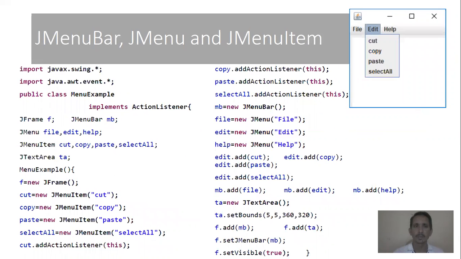Then we discuss menu bars. Normally in many desktop applications we require menu bars. The main menu bar is created using an object of JMenuBar. Inside the JMenuBar we create different menus, like the File menu, Edit menu, and Help menu.